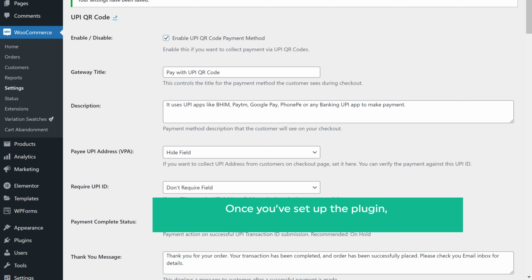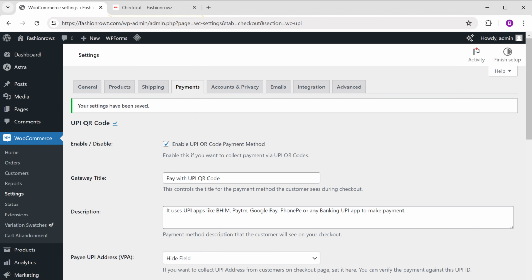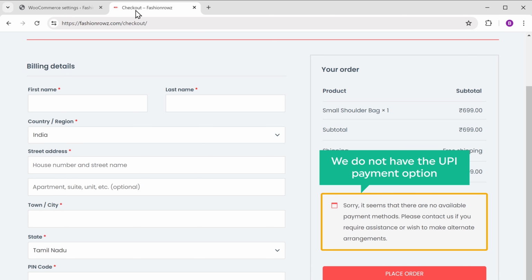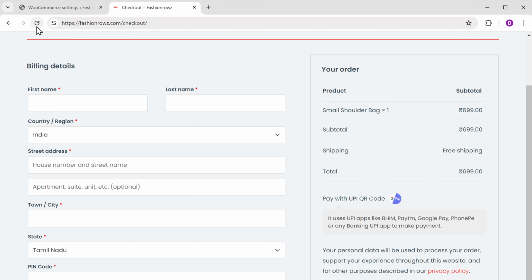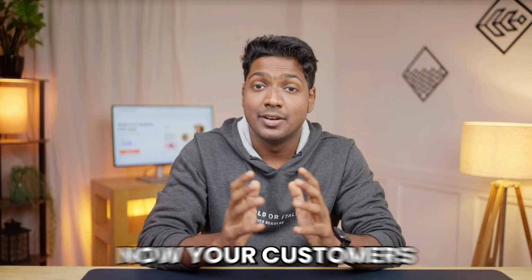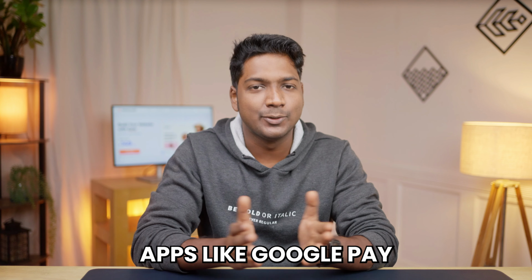And once you set up the plugin, the UPI payment option will be added to your website. To check how the UPI payment option looks on the website, let's go to our checkout page. Now here you can see that we do not have the UPI payment option. But if we click refresh, you can see that we've got the UPI payment here. Now your customers can make the payments on your e-commerce site using popular UPI apps like Google Pay.